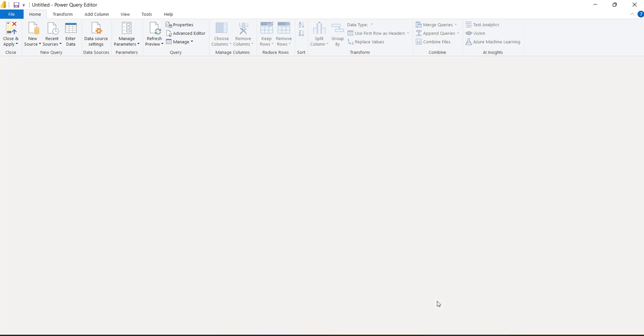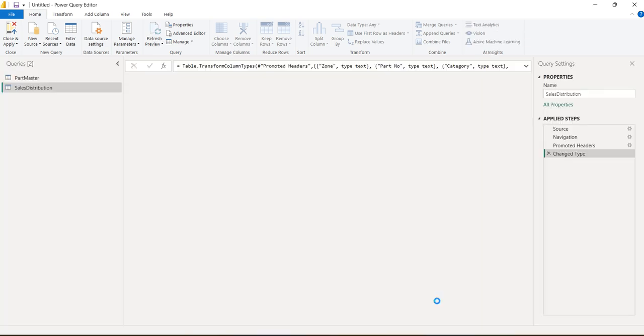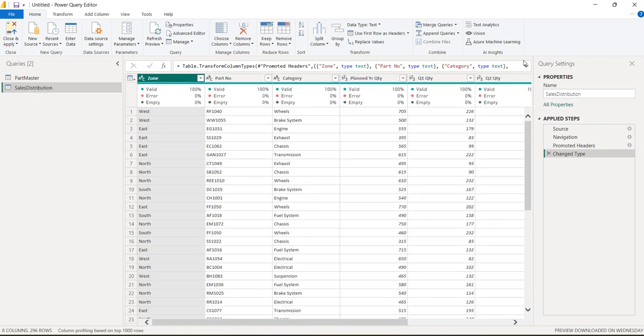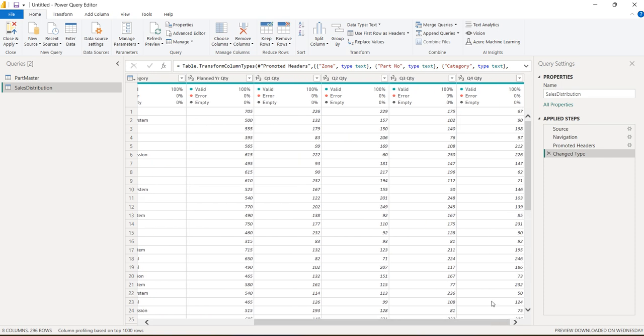Now you have to place the cursor on the sales distribution area, because here, based on this part number, I want to know what is the name of the part, what is the unit of measure of the part, what is the rate of this part. So place the cursor on the sales distribution. You have to go to Home tab. Under Home tab, there are two options, Merge Queries as New. But here we don't prefer Merge Queries as New. Here we prefer Merge Queries. Click on Merge Queries.